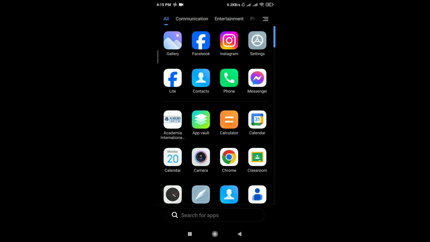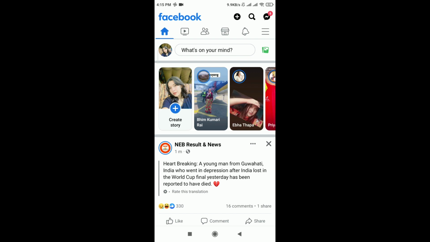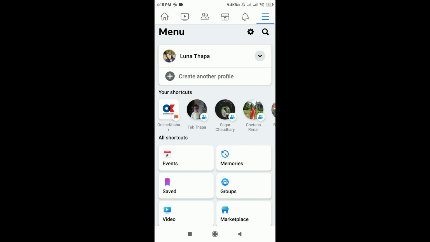Today we are going to be learning how to change name in Facebook. First of all, open the Facebook app. After that, tap on three horizontal lines in the top right corner of the screen and tap on your profile picture or your name to go to your Facebook profile.